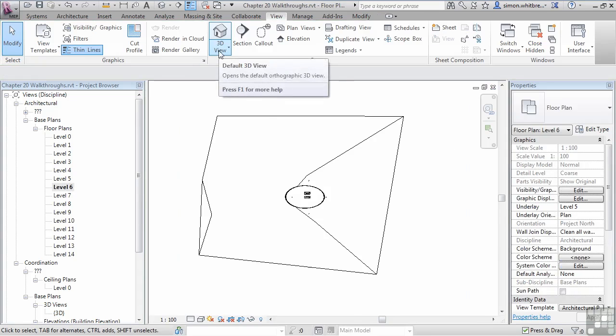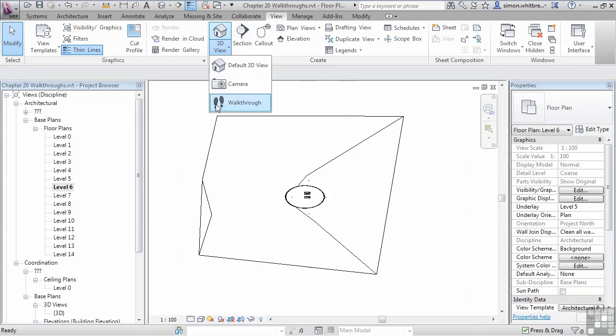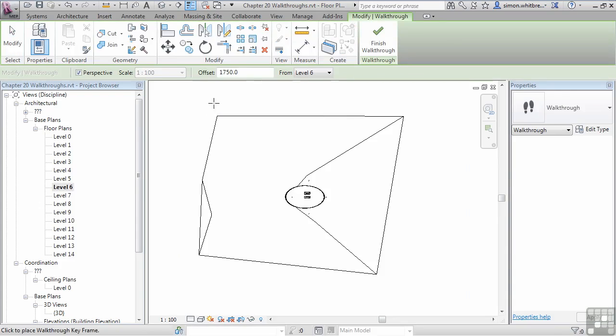Back on the View tab and under 3D View, I can create a walkthrough. I get the same options on the options bar for the offset and the level. The status bar asks me to click to place walkthrough keyframe. So we'll start here. And I'm going to carry on clicking to create keyframes to go around the outside of the building. Watch when I click how the curve changes.